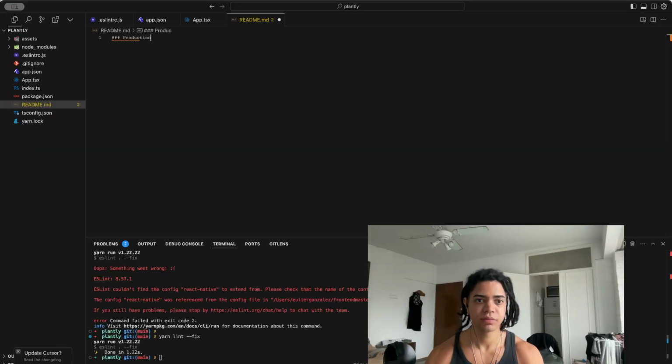A production ready React Native app, for Android and iOS.